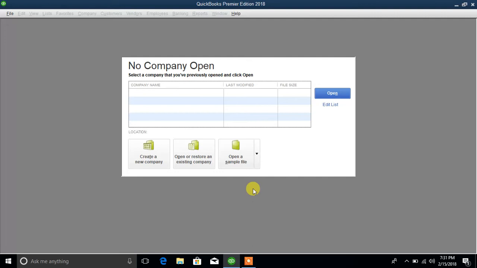In this QuickBooks, once you open it or once you install it, it always asks you which industry you're in. But some of the users skip that particular option and choose a different industry, and they don't know how to change the industry type in QuickBooks.